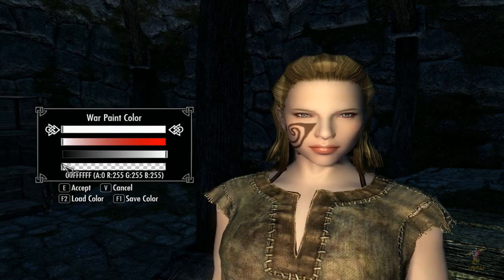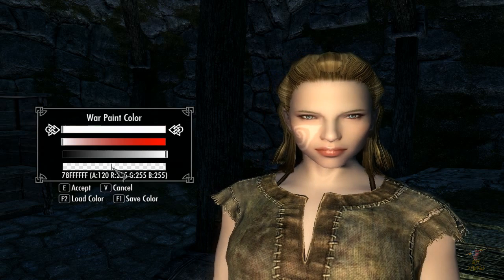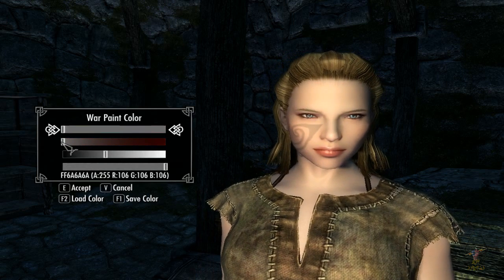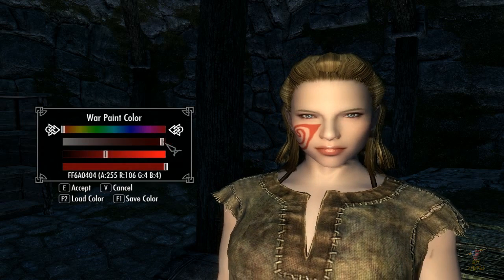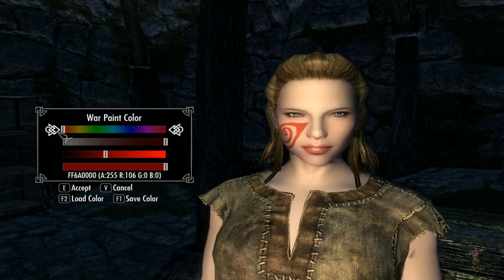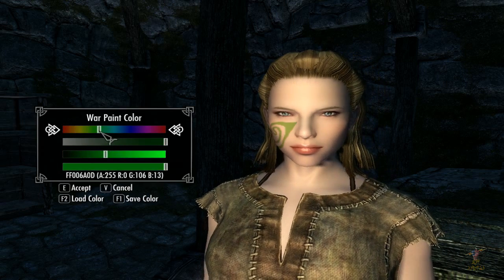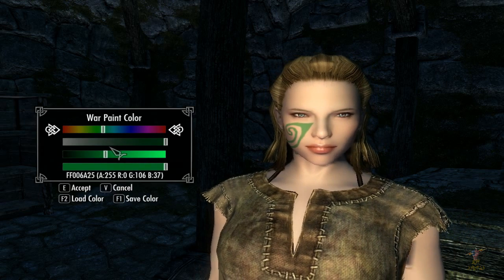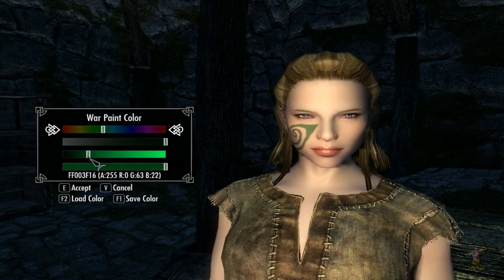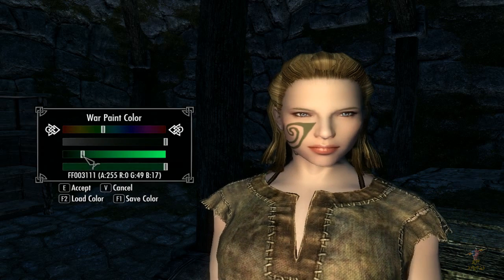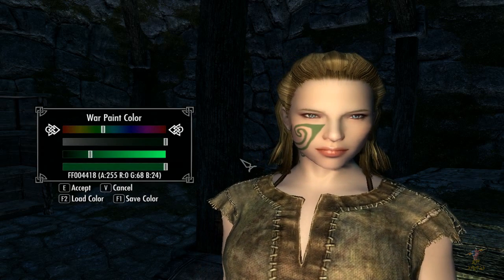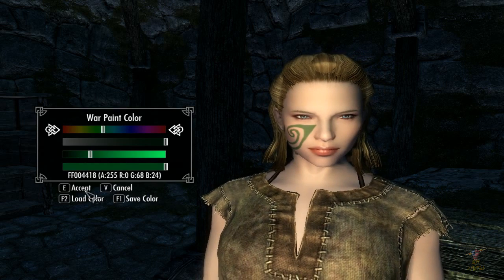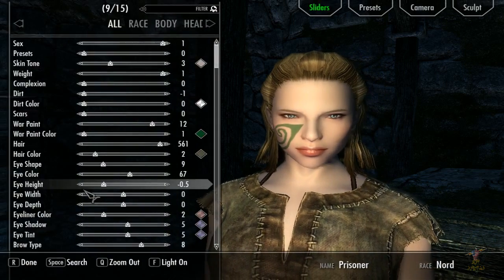Okay. Let's go ahead and increase this all the way up. And we'll increase this all the way down. And we will go into the reds. And we're going to give her... Oh, I don't know. Green is a good color. The person that I'm making this follower of, she likes green, so we're going to go with this color green here. Right. That's good. Okay, and we're going to accept that.